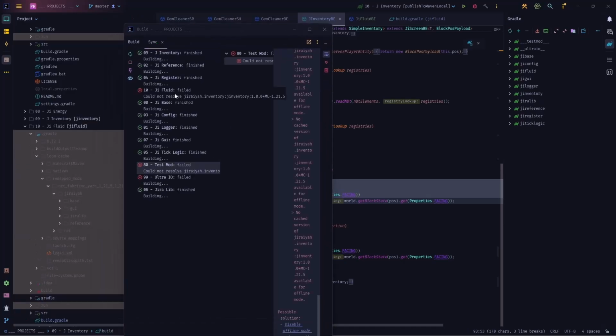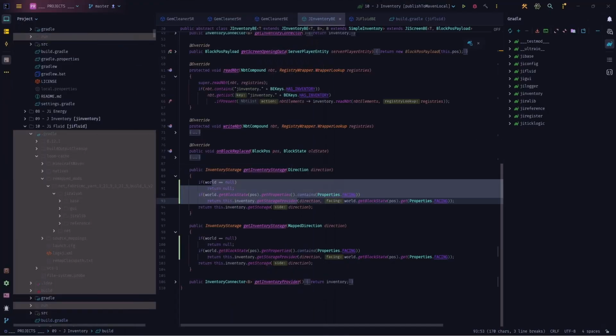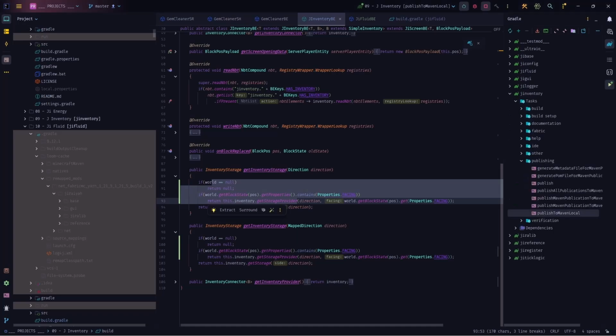Okay, other than the JiFluid and our mods, everything is synced. These will fail because they are depending on the inventory, and the inventory is not there. So let's see if we can publish to Maven now. And yes, it started. So note to yourself, if you are changing the folder names, you need to unlink the project and link it back so that the Gradle buffer here will sync itself.